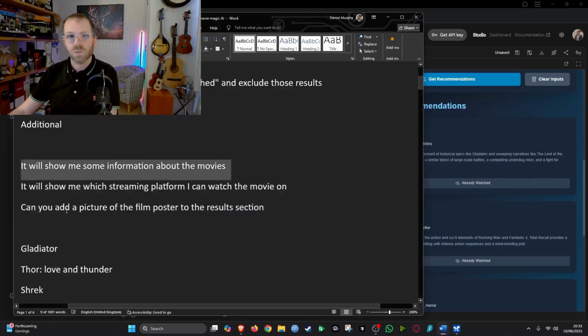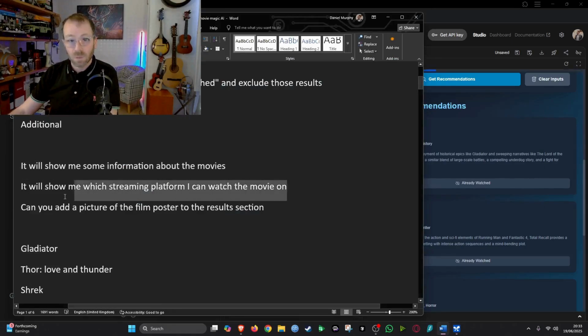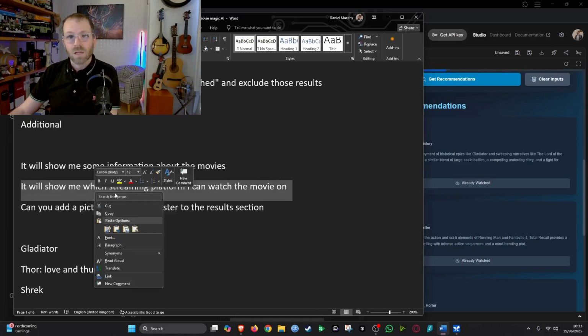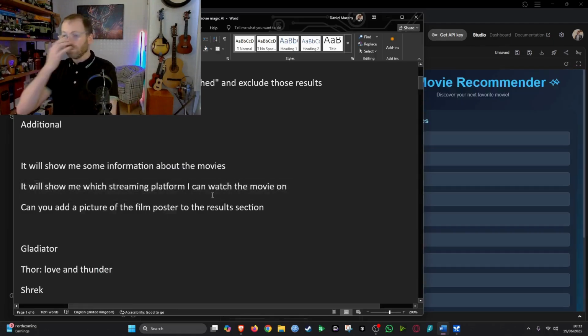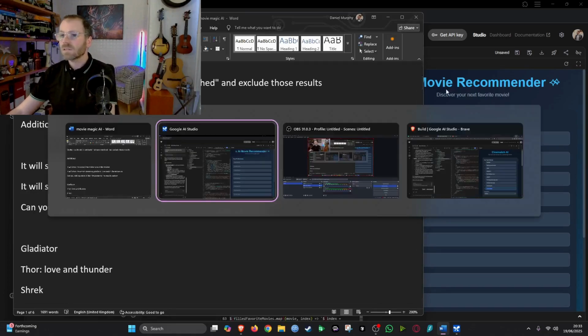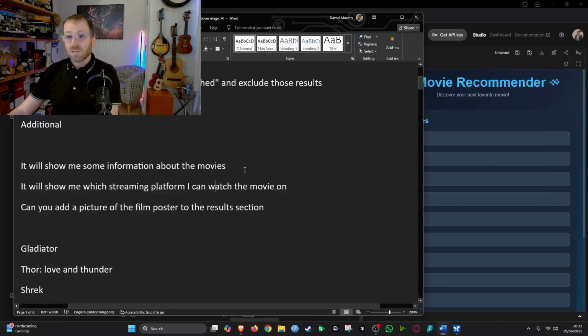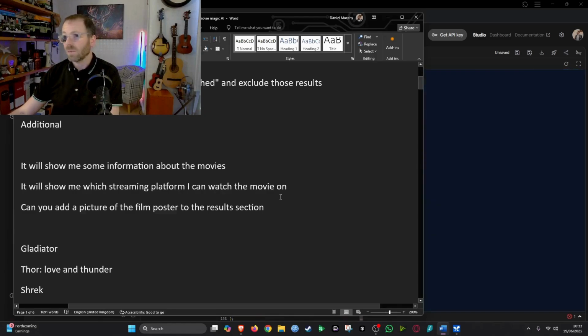So we'll ask it to produce more information, and then the next thing we're going to ask is what streaming platform it is currently on. Because at the minute there are so many streaming platforms. There is Netflix, Disney Plus, Hulu, Apple, Amazon. So being able to see where the movies are available is obviously going to alter your decision as well. There's no point in recommending movies that are Apple only.